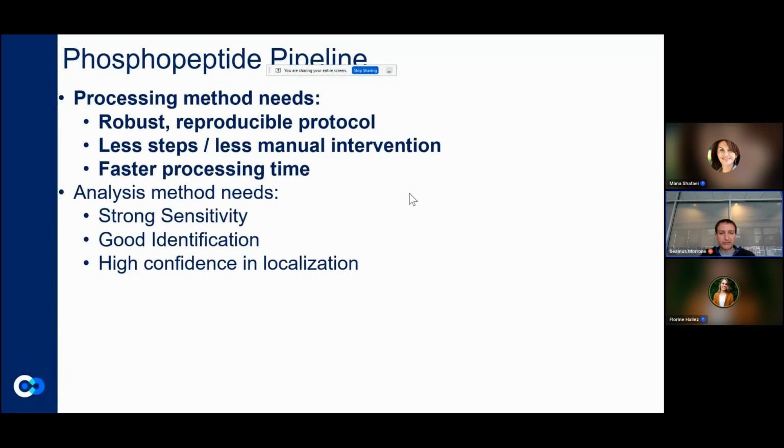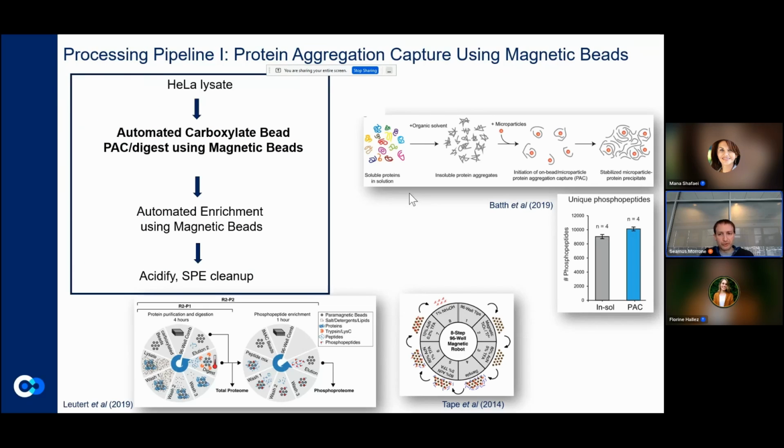So the first part, this processing method pipeline, we're going to need several features of this in order to generate good data. So we want something that's robust and reproducible. Usually that means fewer steps and less manual intervention to limit errors and variation. And then we want faster processing time, as we saw. Timeliness is important.